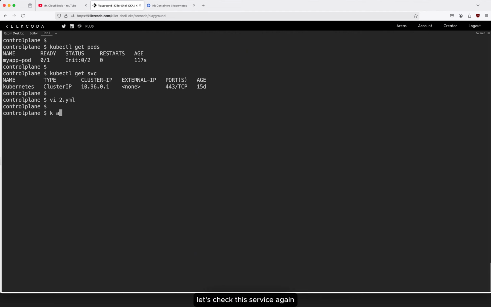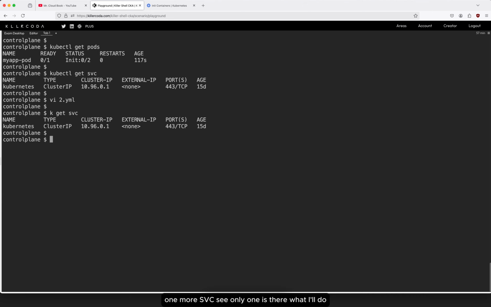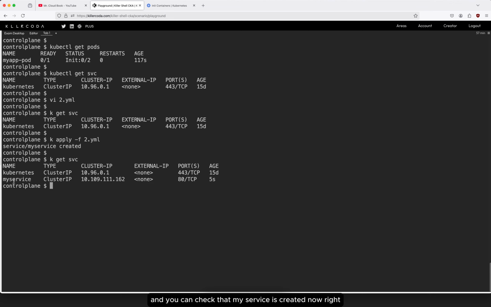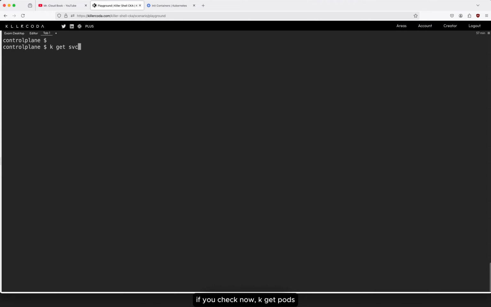Before that, let's check the services again with svc. See, only one is there. Now I'll apply the service, 2.yaml. My service is created. Now kubectl get svc, and you can check that my service is created, right? If you check now kubectl get pods, you can see that one container is running because we created the service.